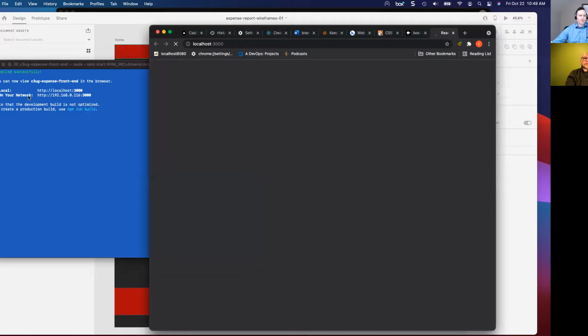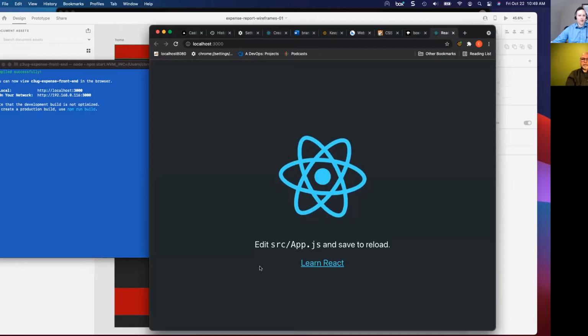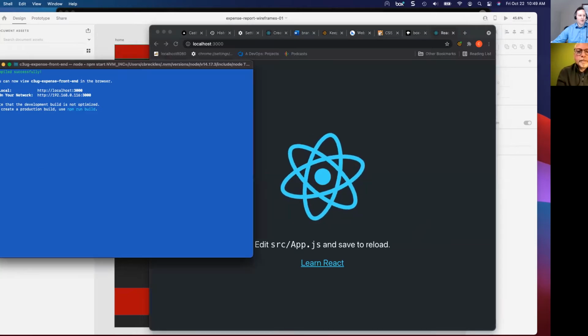Okay, here we go. So it's built everything, and it's going to show us this really simple one-page app. All right, that's good.